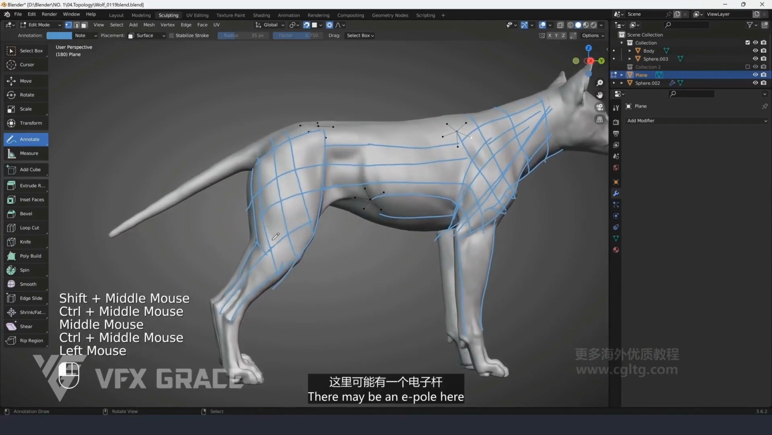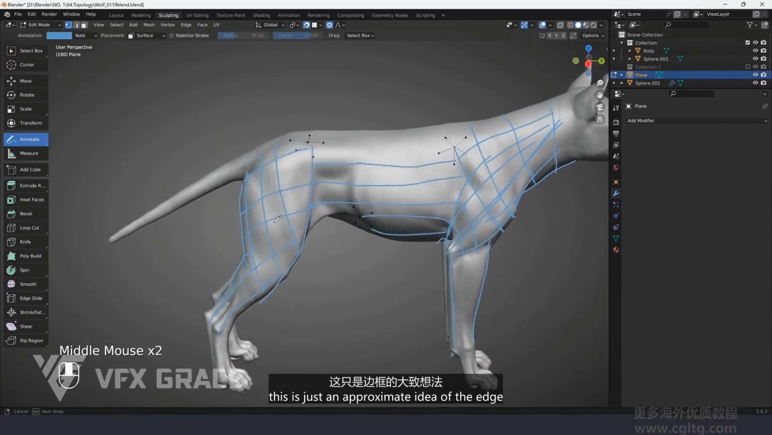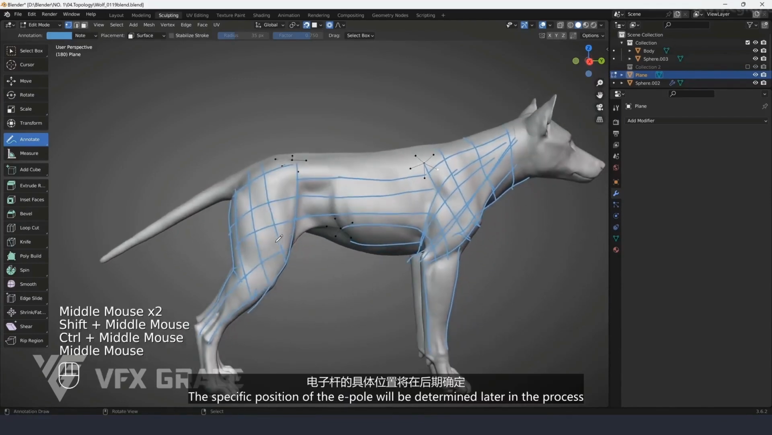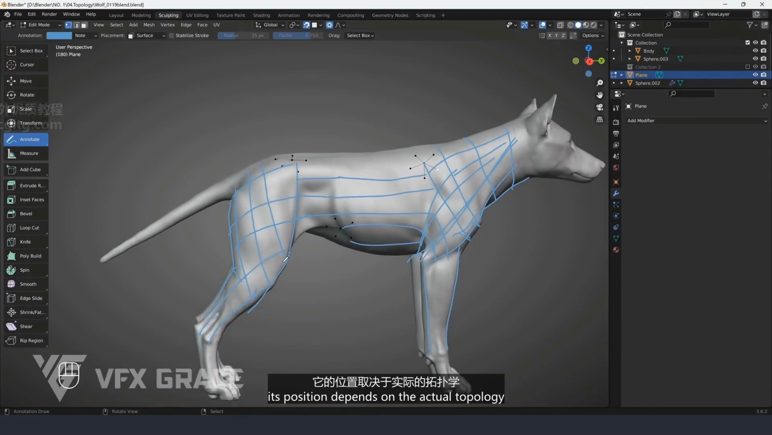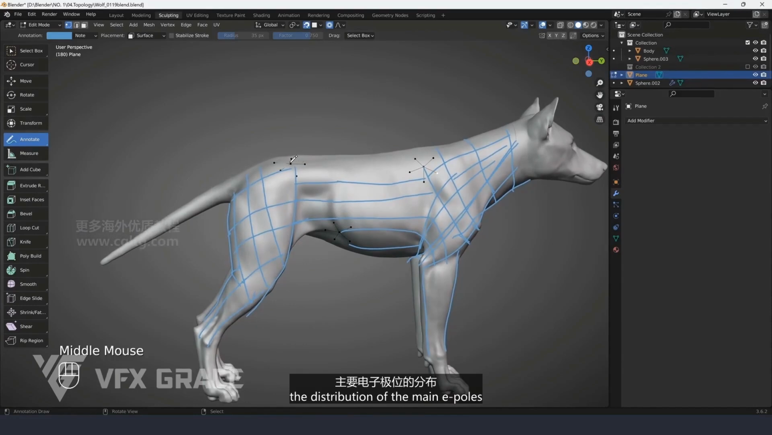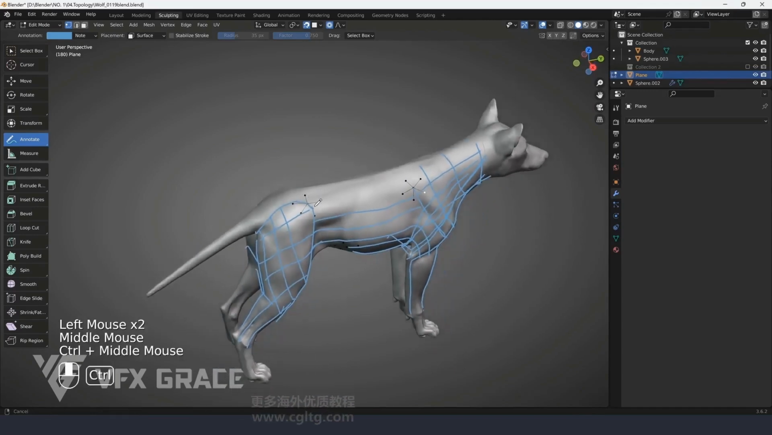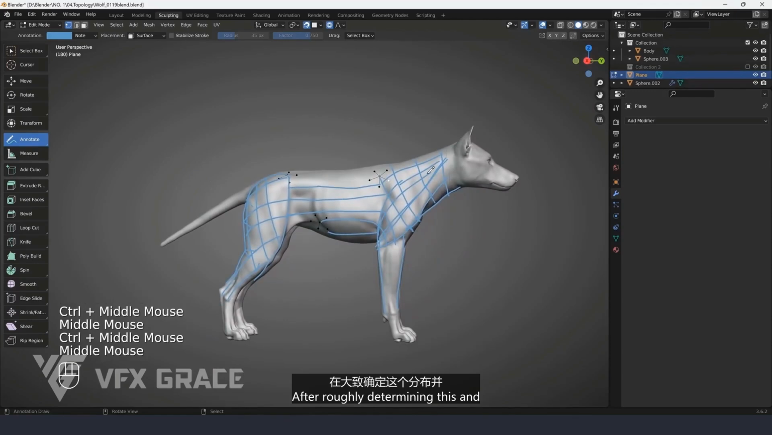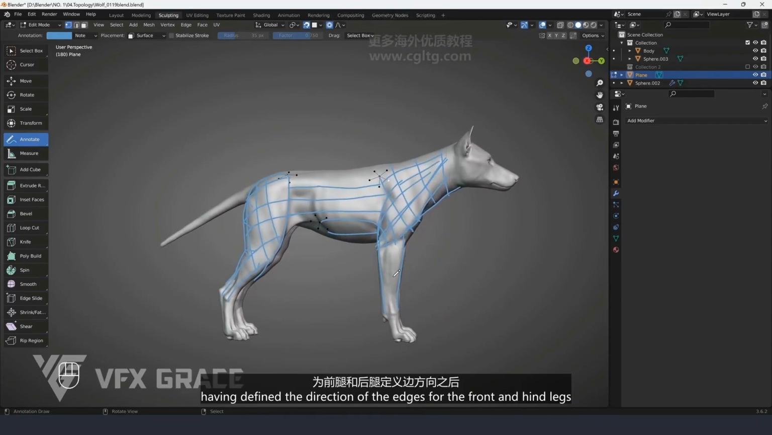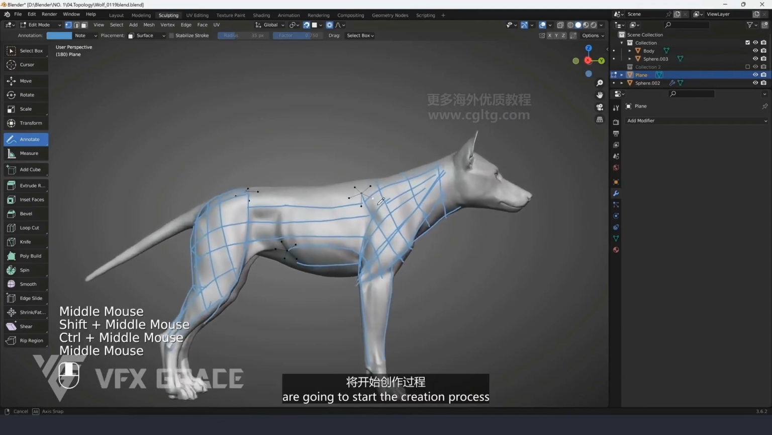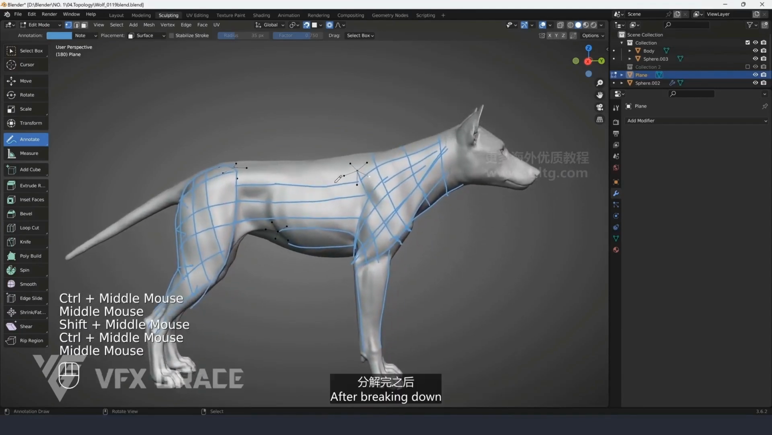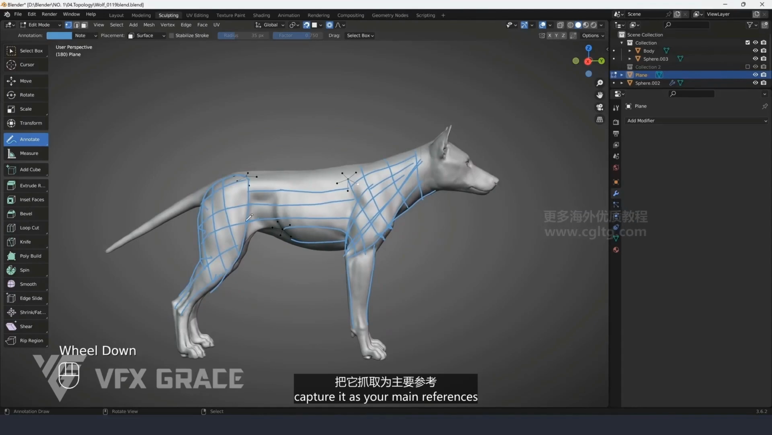There may be an e-pole here, but currently, this is just an approximate idea of the edge direction. The specific position of the e-pole will be determined later in the process, as its position depends on the actual topology. For now, we can only determine the distribution of the main e-poles. After roughly determining this, and having defined the direction of the edges for the front and hind legs, we are going to start the creation process. After breaking down, you can capture it as your main references.